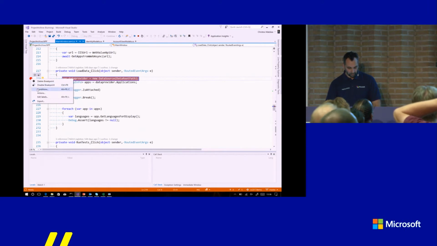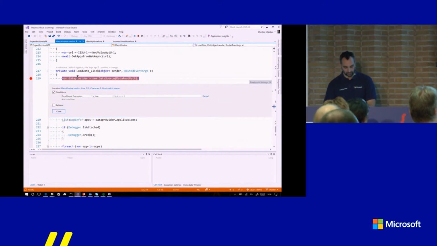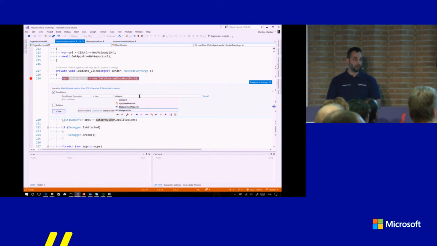Right click onto them. You can add conditions. You can create any conditional event that you want, so you can have a conditional expression. The nice thing about that is it's not modal anymore, so you can actually go back and say data provider, copy that, bring in here, and do so. But we also give IntelliSense. So if you do data provider, check this out. We even have colorization as we do IntelliSense inside a conditional expression.